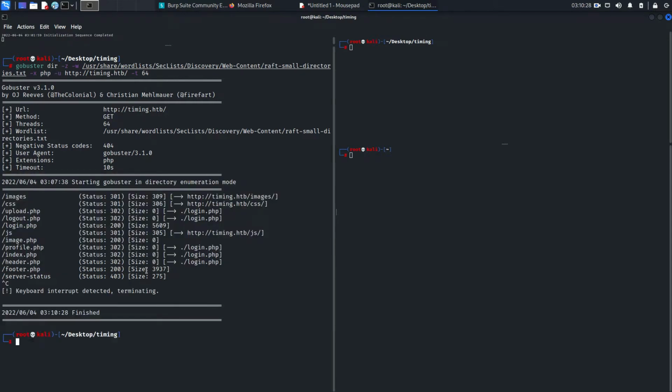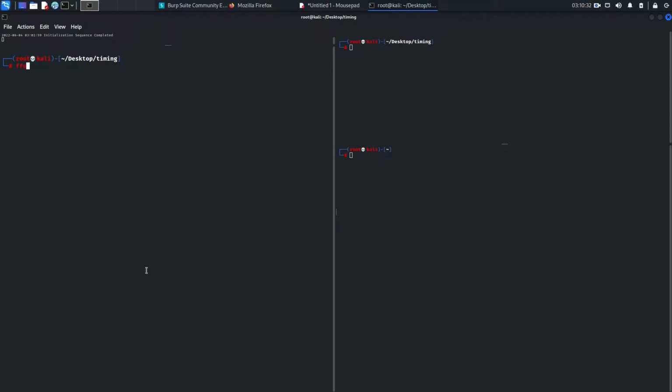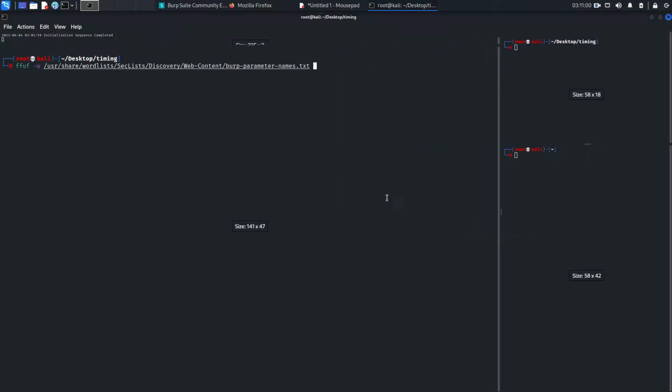So for that we will go for fuzzing, and we will use the tool which is ffuf. So ffuf -w for the word list, and the word list I am going to use for the parameter is /usr/share/wordlists/seclists, inside Discovery, inside Web-Content, and inside that burp-parameter-names.txt, and the URL is going to be -u http://timing.htb/image.php, and this parameter I want to fuzz equals /etc/passwd, and the number of threads I want to use is 64.